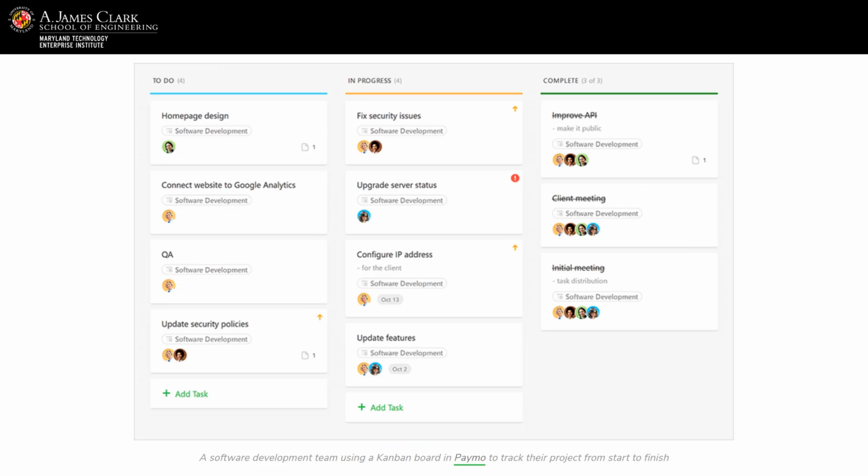There's a variety of software tools available now to do this fairly efficiently. This is one from a product called Paymo. You can see the variety of activities that exist in the to-do column, another set that are listed in progress, and then also 3 items that have been tested and are marked as being complete.